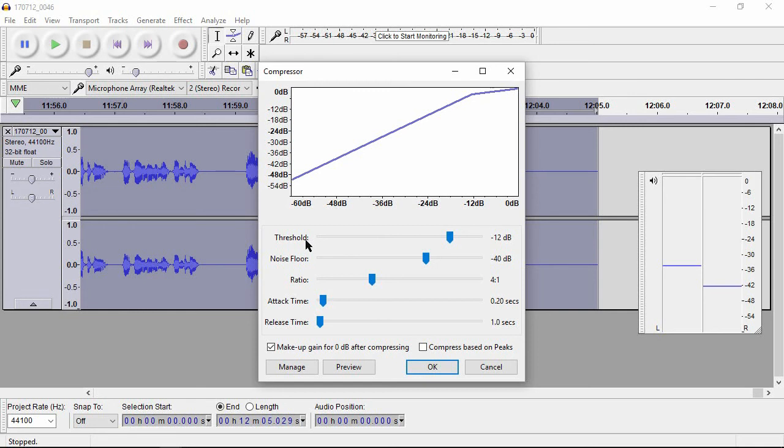So first we have to check the threshold settings, which is -12 for me. If you go more towards the left, it captures more background sound, it captures more softer sounds. If you take it more towards right, it would do less of a job, and it would capture some of the smaller sounds or low pitch sounds. Noise floor, I always keep it at -40.